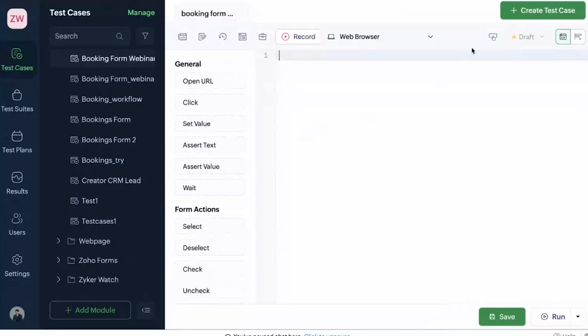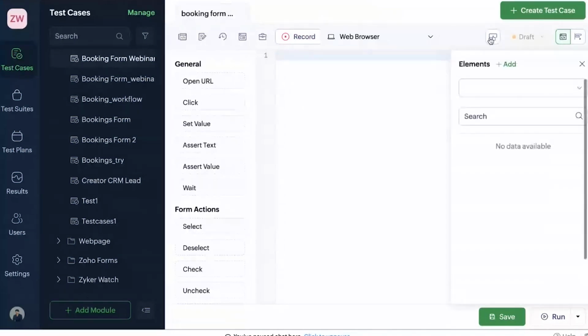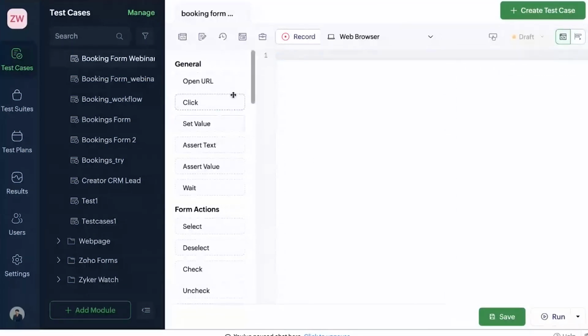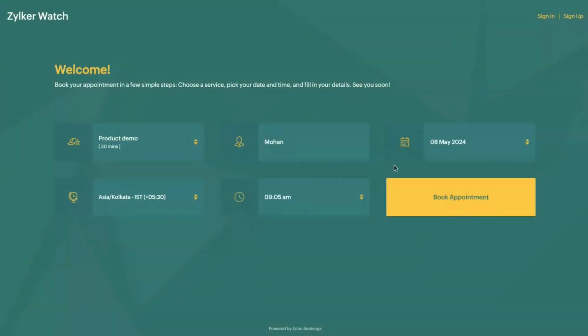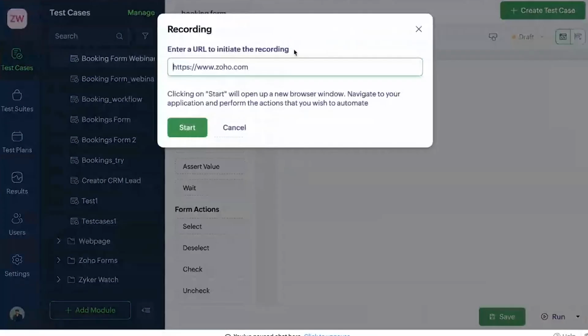So as I was talking about the elements repository, it is available right here. So whenever you are writing a test case or creating a test case and you are interacting with everything, it is available here for you at all times. So currently we are gonna use the no code test recorder, and this is the booking form that I was talking about. So I'll just quickly copy the URL. Okay, so this is how it looks, just for you to look at it carefully. I'll enter the URL.